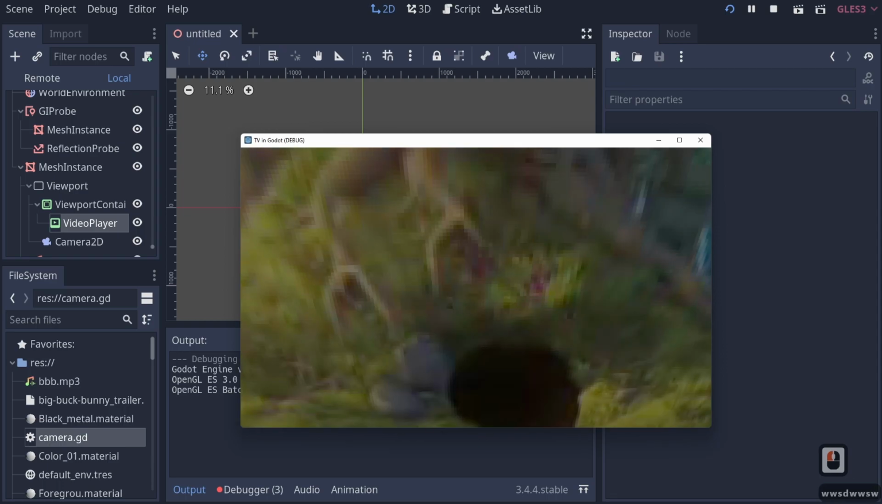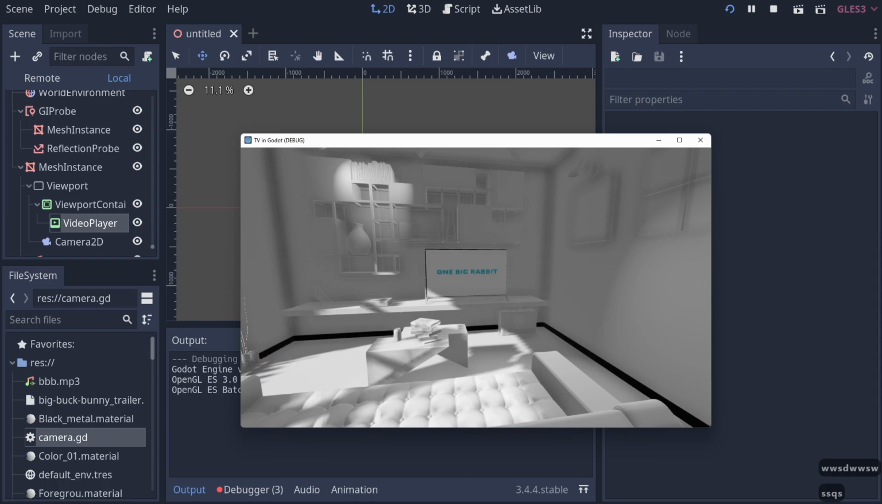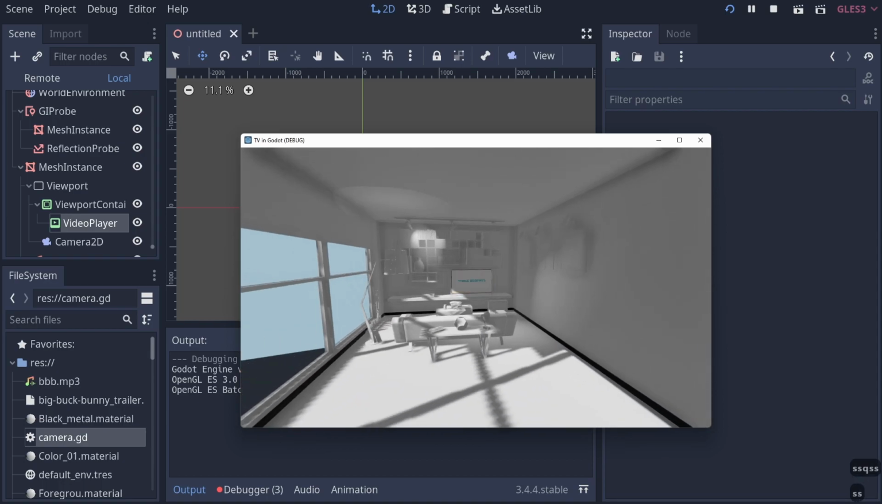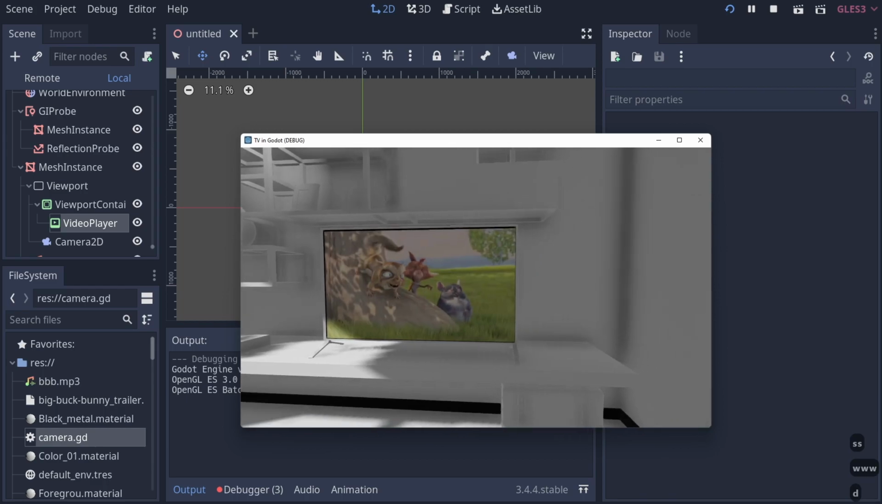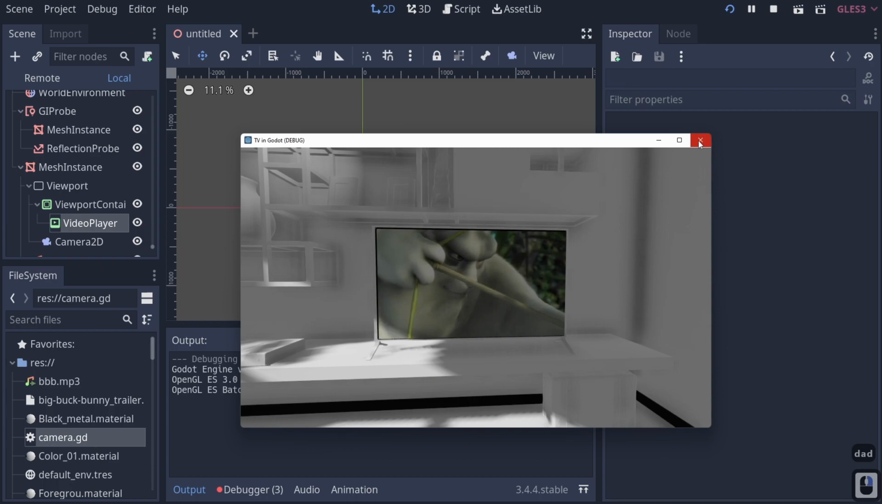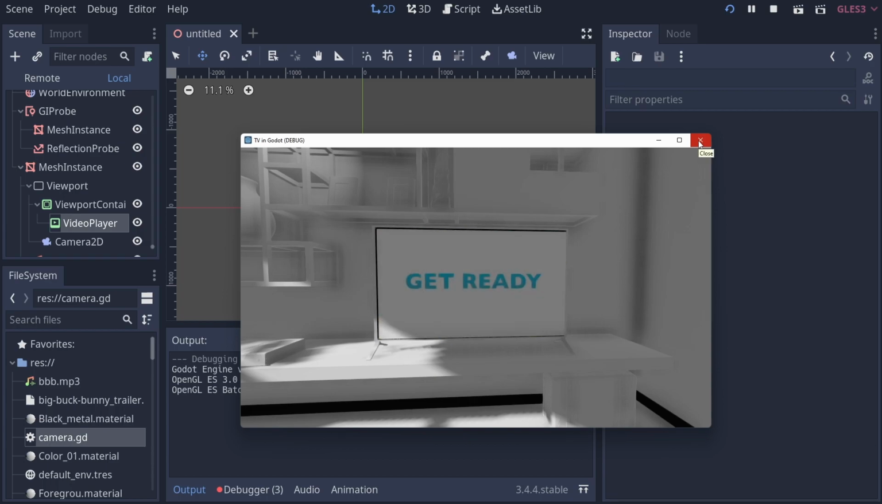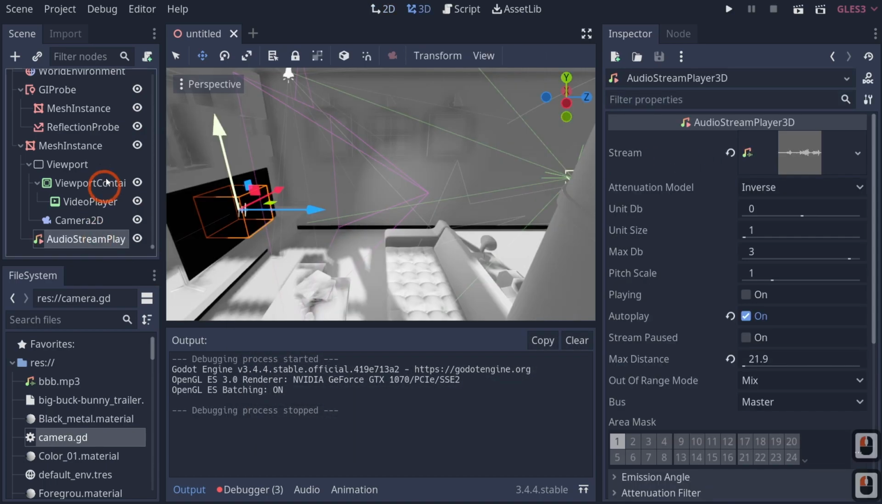you'll see that we have spatial audio. So if I get closer, it's louder, but if I move away, it's quieter. And it's really that simple. So that's basically how you can do spatial audio with this system.